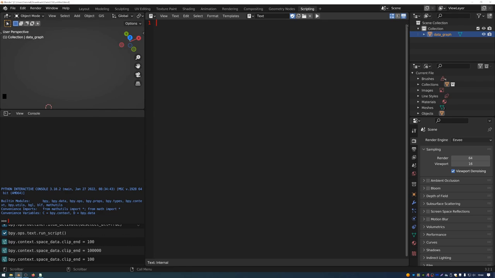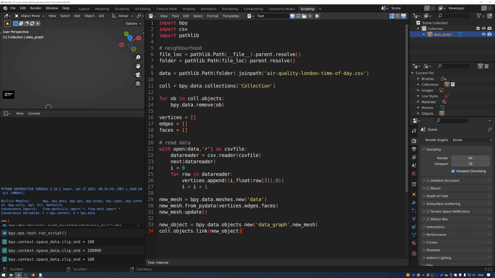I'm going to paste this script into the text editor, and I'll put a link to this script in the description so that you can use it as well. And I'll just describe what this script is doing so that you can follow along. So first of all, we have to import the Blender Python module. That's import bpy. Then we import the CSV module, and this helps us to work with comma separated values.